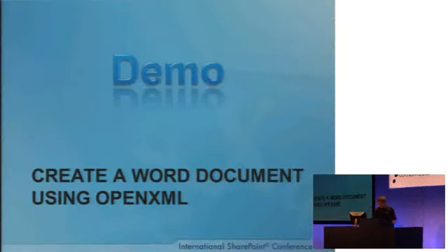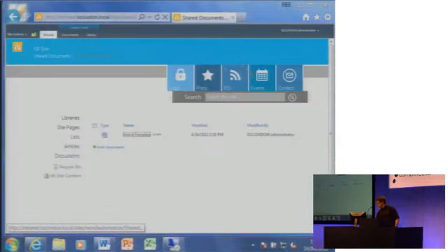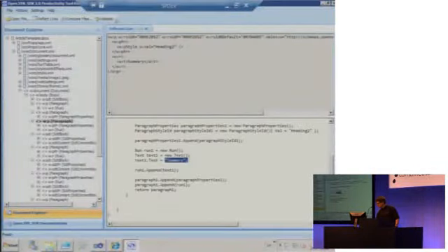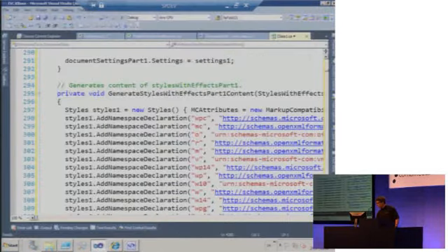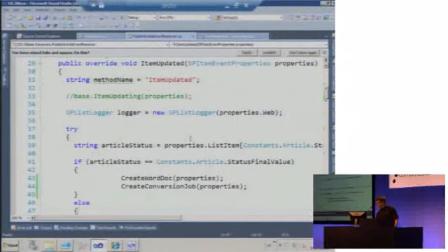So let's see how to do that. What we're going to do is just walk through a little bit of code. Not that code, fortunately. Yeah, I know some of you are disappointed by that.